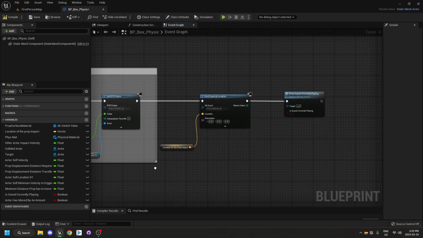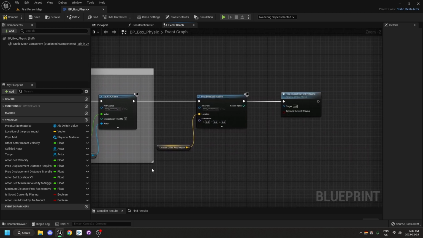At the end of all this, we have the audio event posted at the prop location. After playing the sound, we tell the custom event I created that a sound is no longer playing, to open the gate back up that is at the beginning of the blueprint.